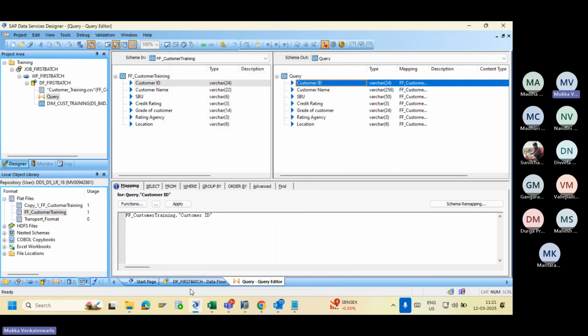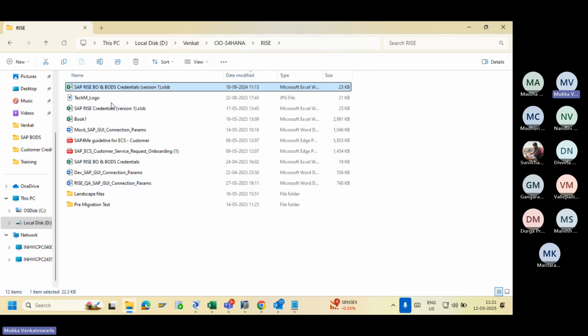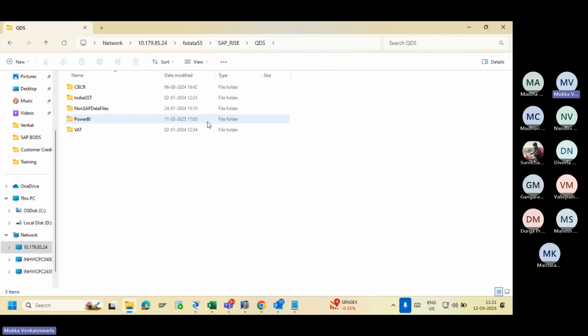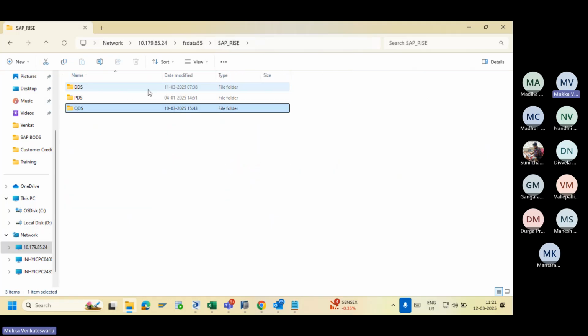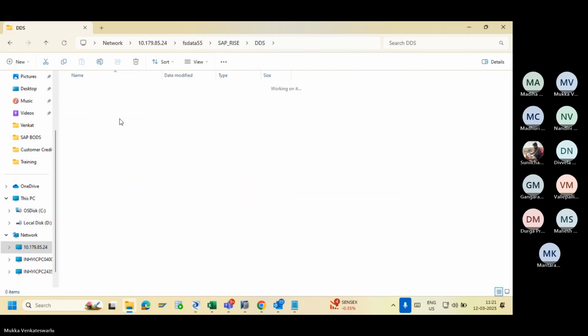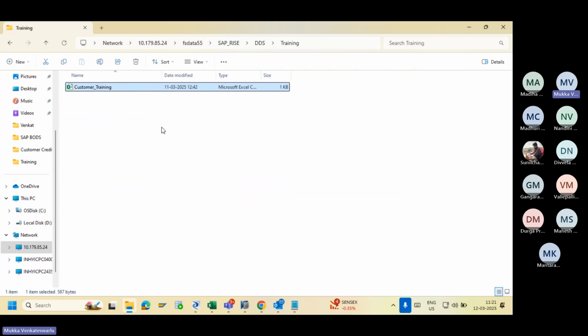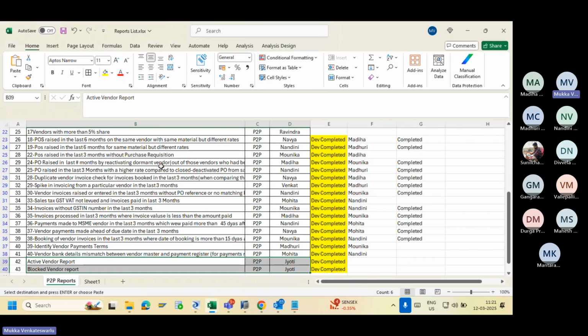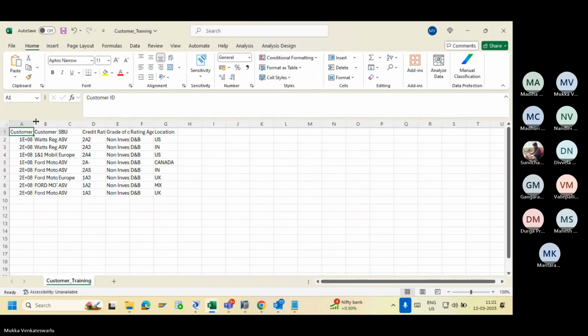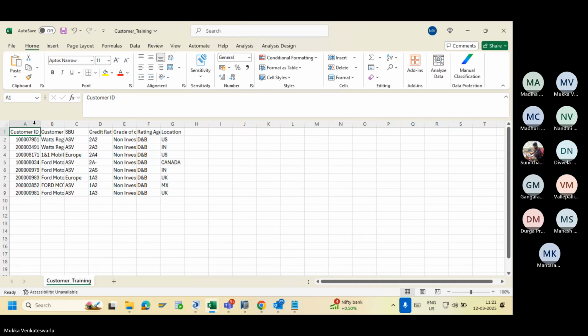So I changed everything. Now I'm going to the file where it is placed, in the share drive. I'm going over there and changing it. Just open it up and see.